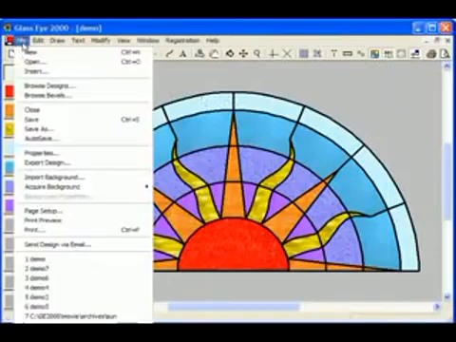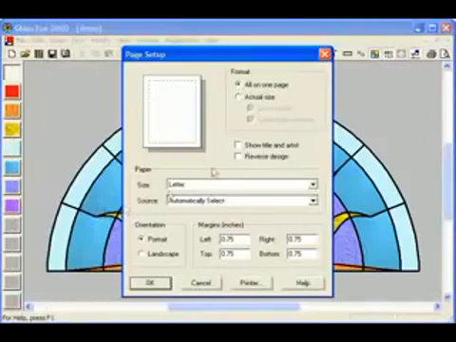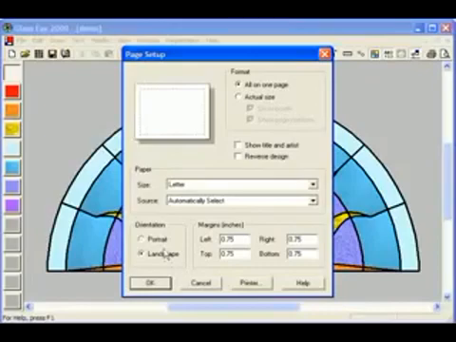When I'm ready to print, I have a number of options. I can print my design to a single sheet of paper, or at its actual size. If the actual size of the design doesn't fit on a single sheet, it will print to several sheets that you can then assemble into a full-size drawing. There are many other options, including page orientation and margin settings.